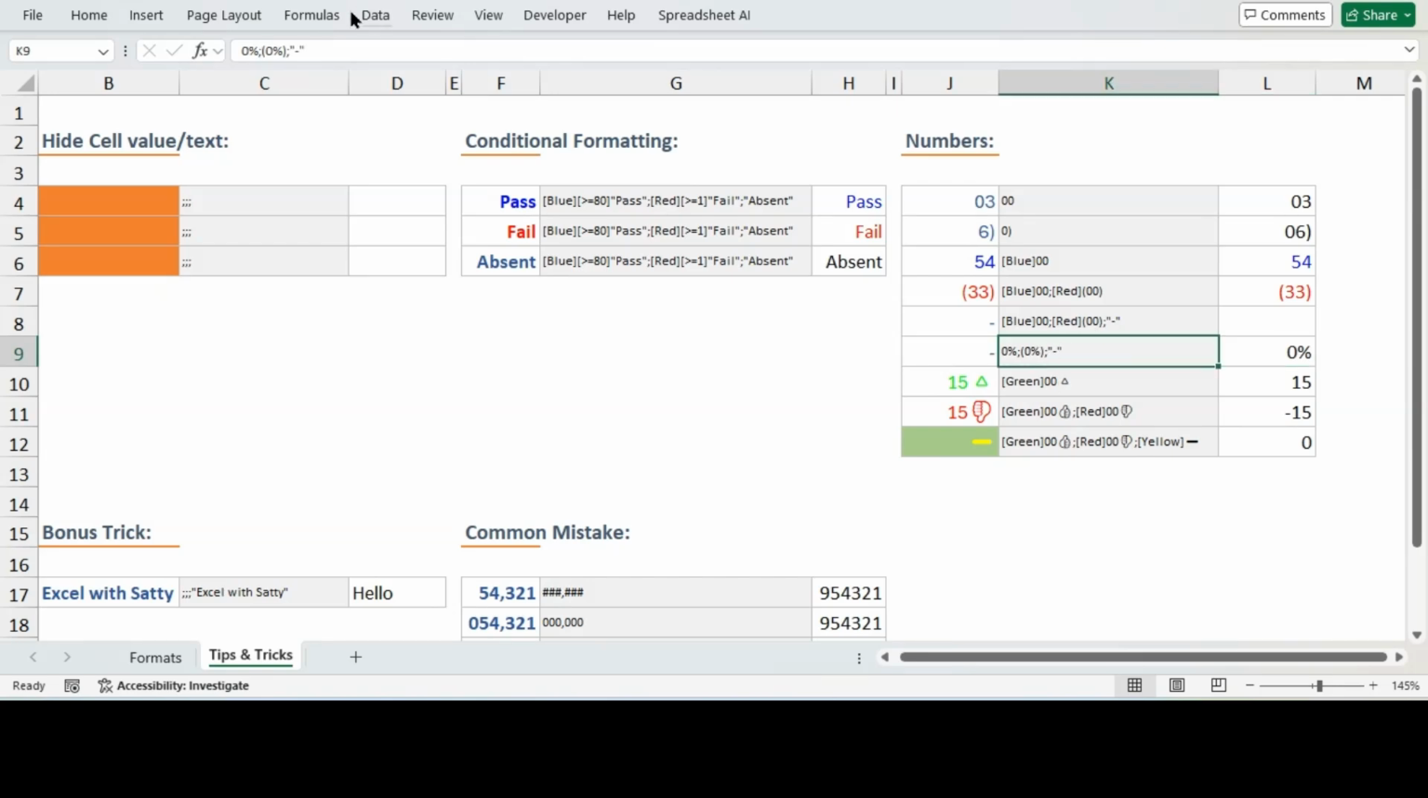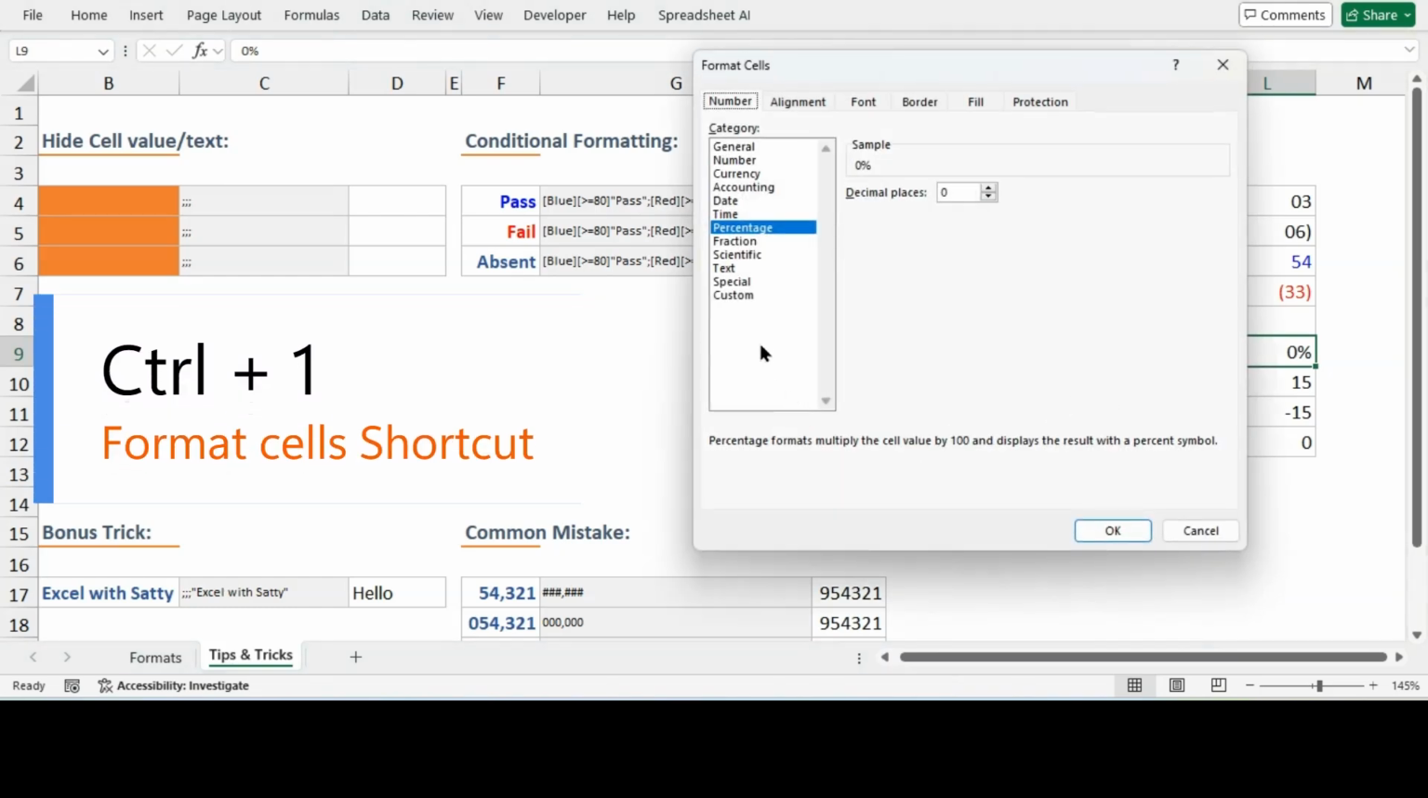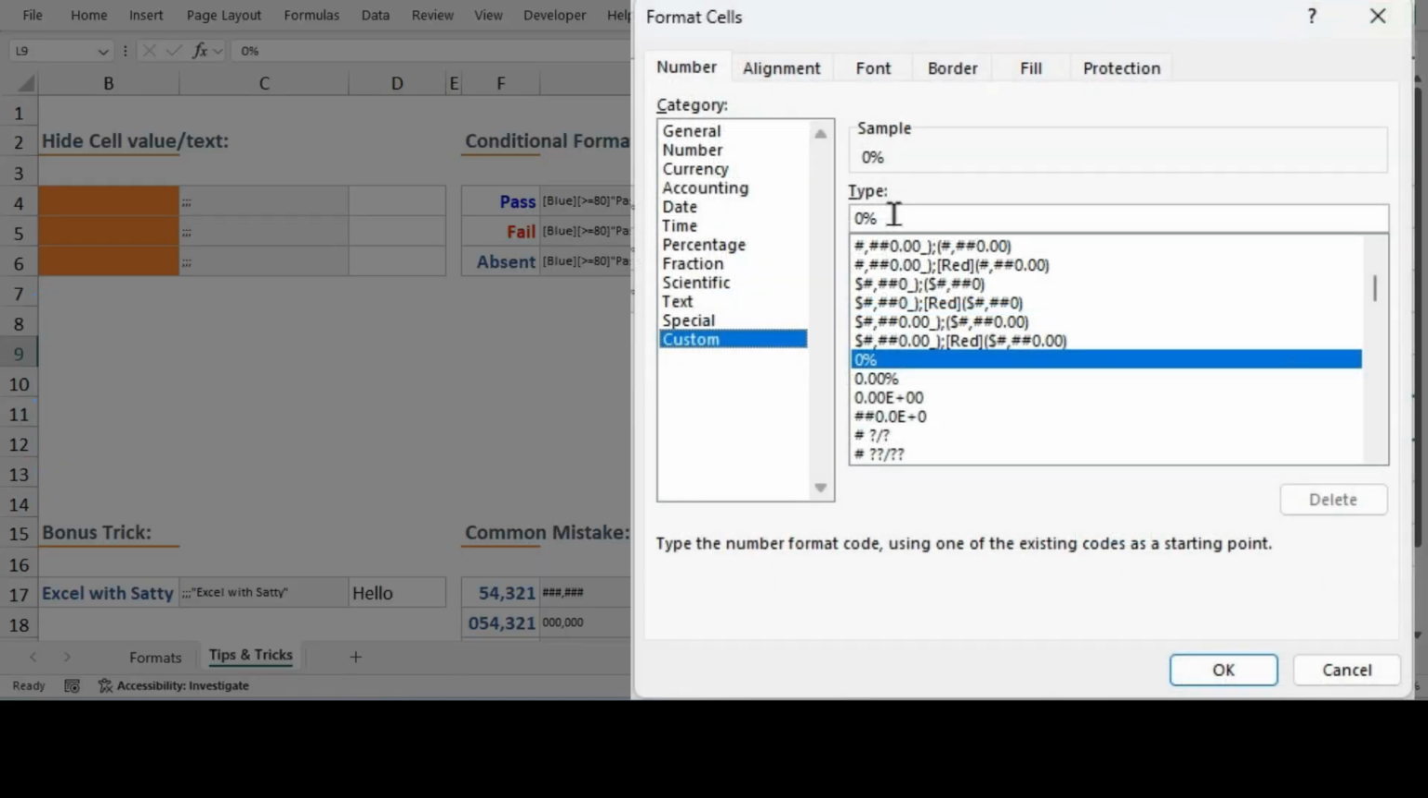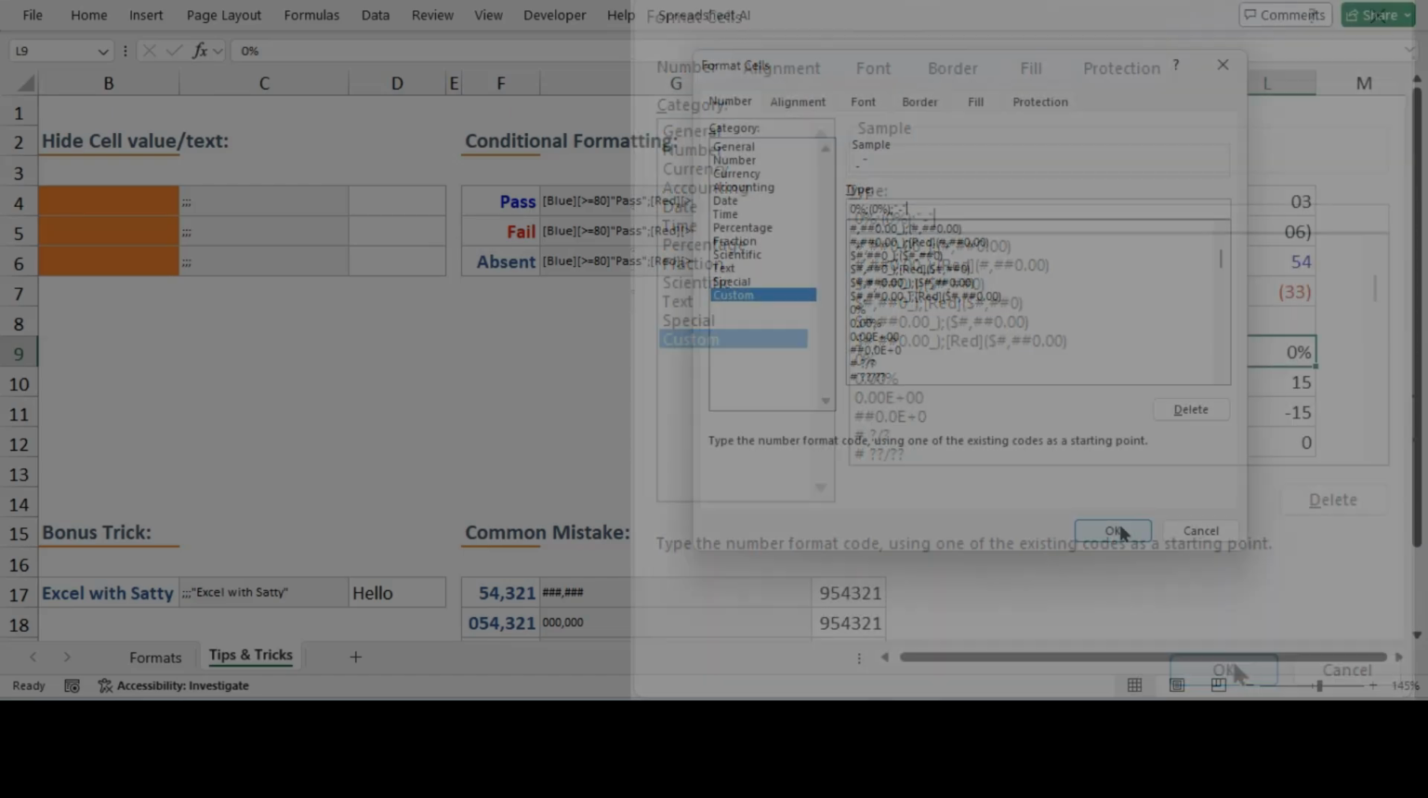I'm going to copy this, go here, Control 1, custom, change it. So if it is a positive number, it will be 0 percent. If it is a negative number, it is 0 percent within the brackets. There is no color added. And if it is 0%, it will show just a hyphen.